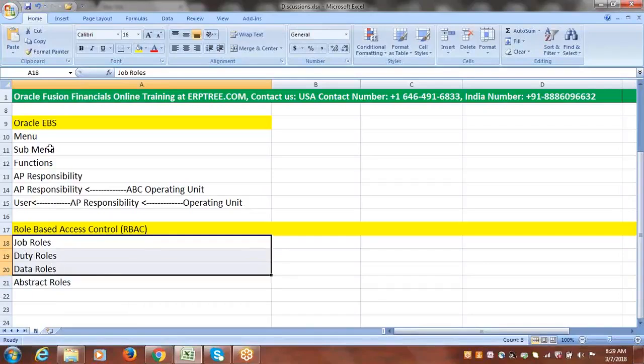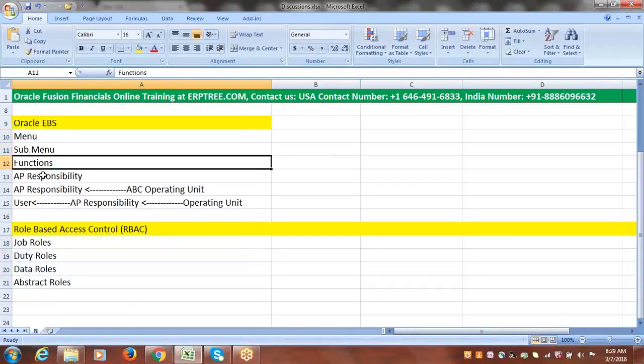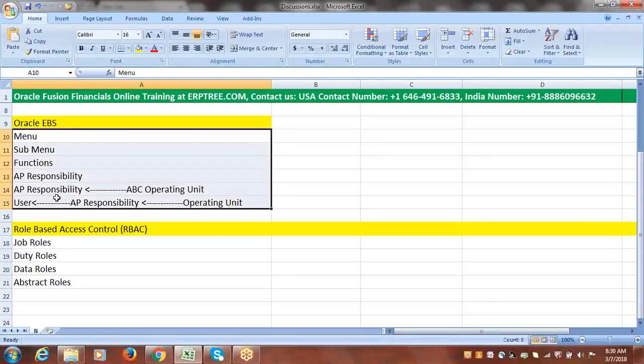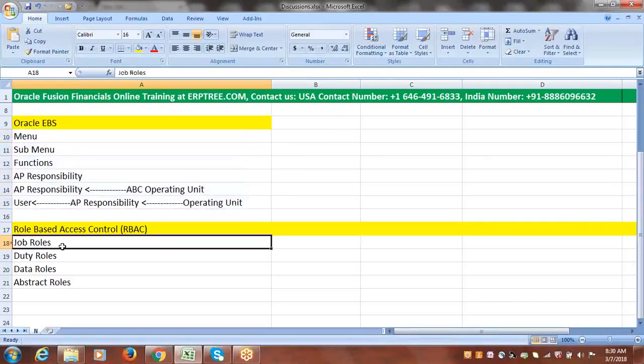Here in EBS we have menus, submenus, functions, responsibilities, and for the same responsibilities we assign the operating unit. If it is a subledger-related application, or if the responsibility is related to GL, we assign the primary ledger to the responsibility. Finally, the responsibility we assign to the user, so that the user can have access through the responsibility by connecting to the specific data, meaning operating unit or GL. The user can record the transactions, right? This is how it works in EBS. How will the same happen in Fusion? When you talk about job roles, when you compare with EBS, the job roles are equal to menus.